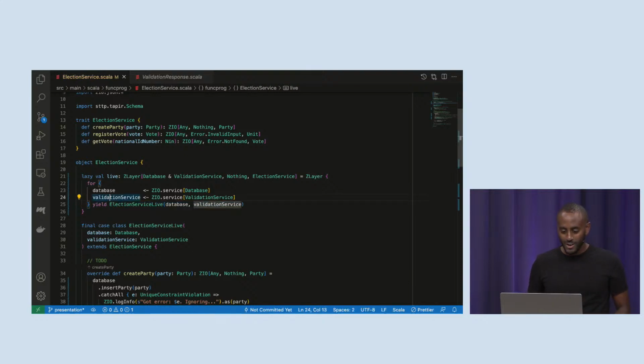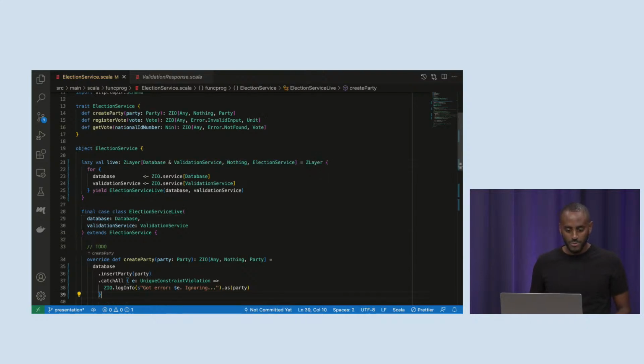So here we're extracting these two, the database and the validation service, from the environment of this Z-layer. So we're not really saying how we're going to construct a database and a validation service. We're just saying that if we had those two, we would be able to create an election service. So this is the way you're supposed to read this. Okay, and now we're done with the election service.